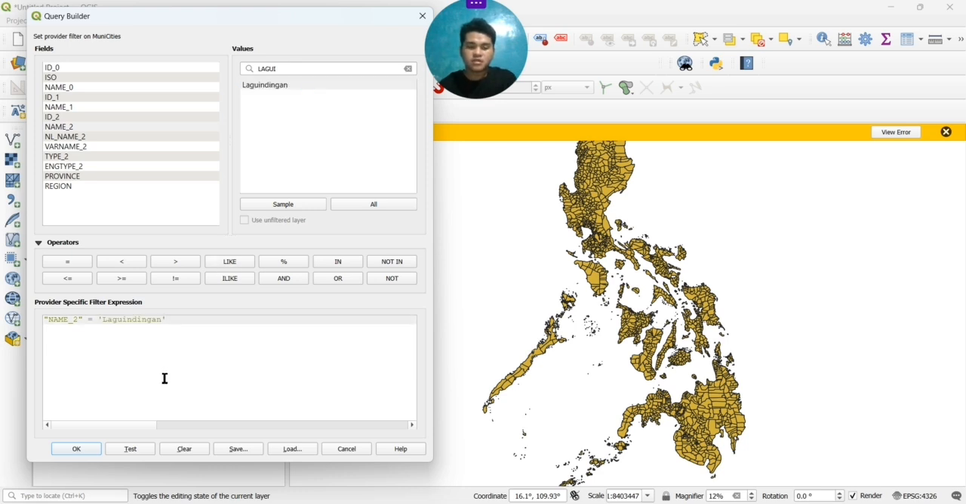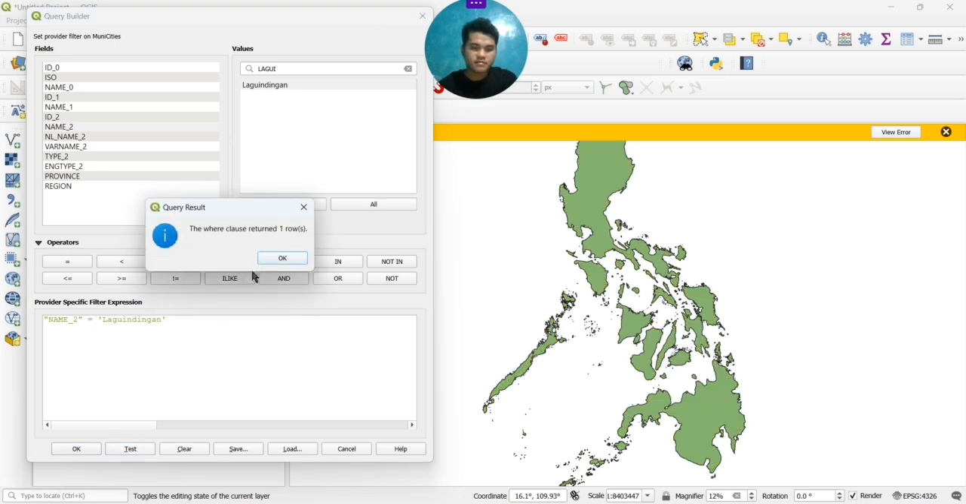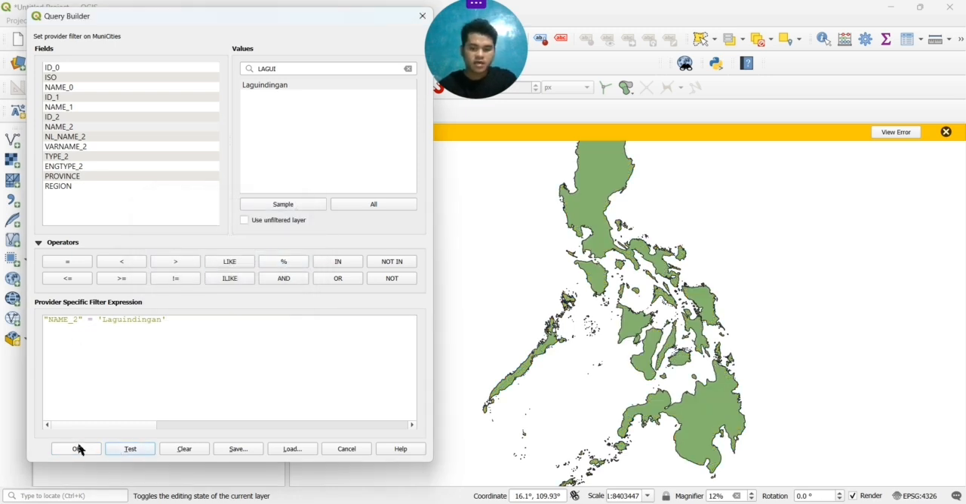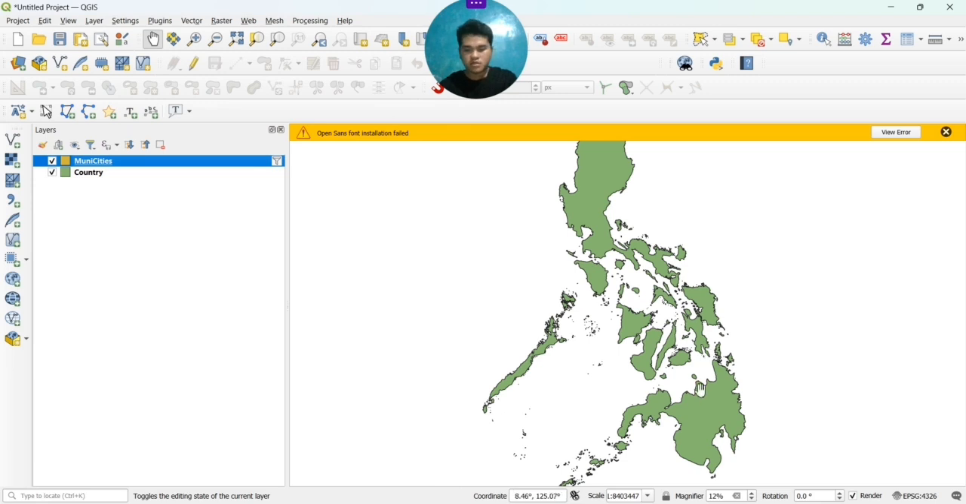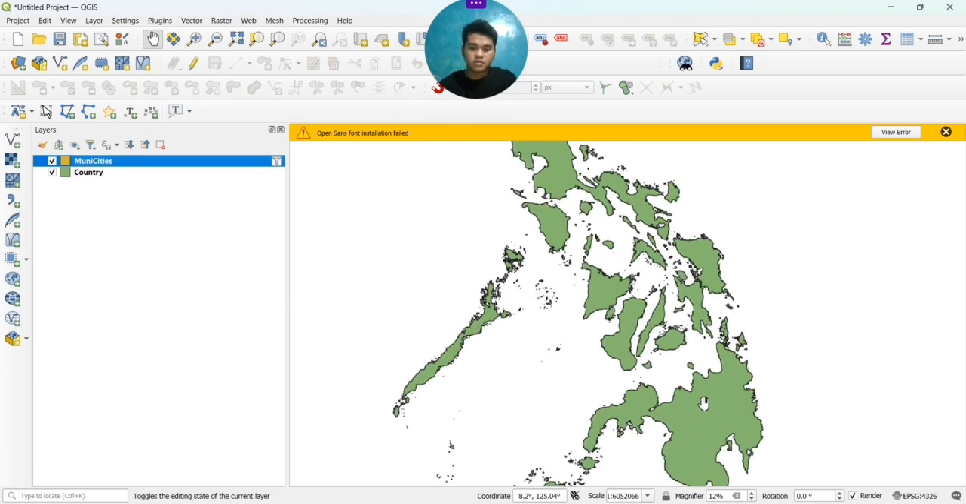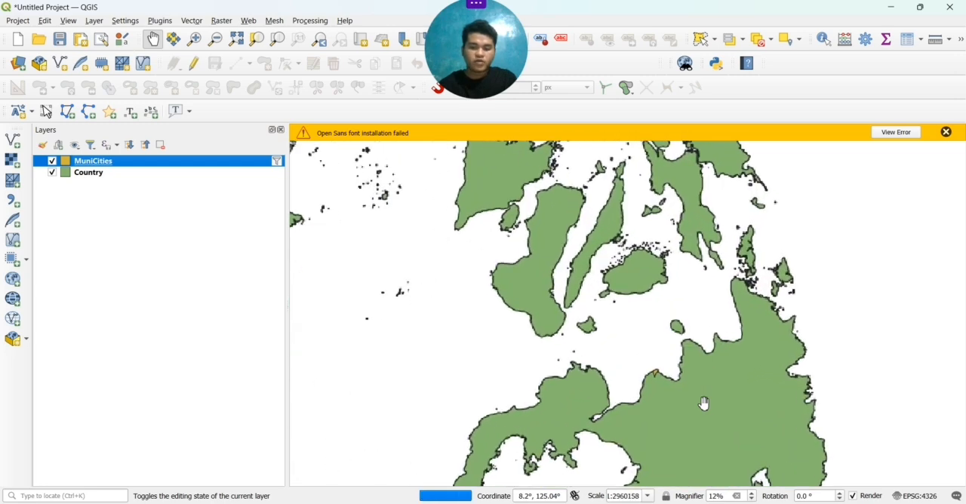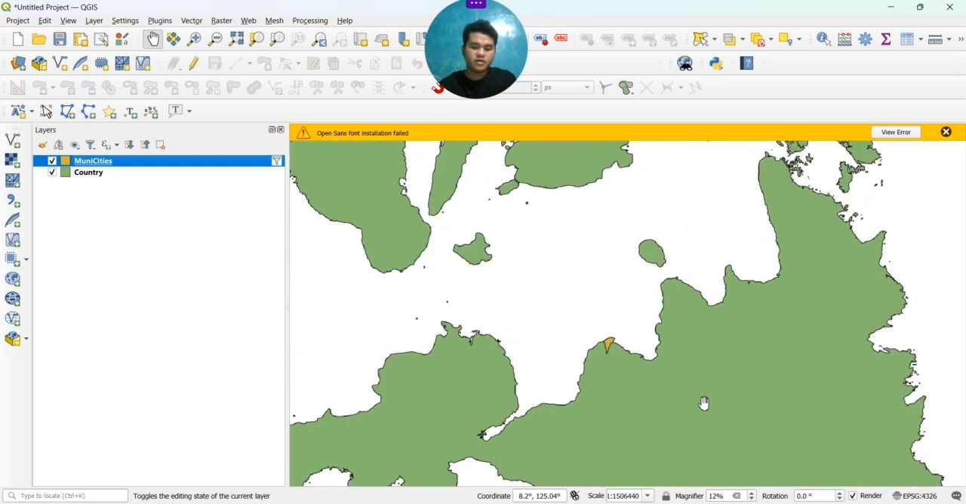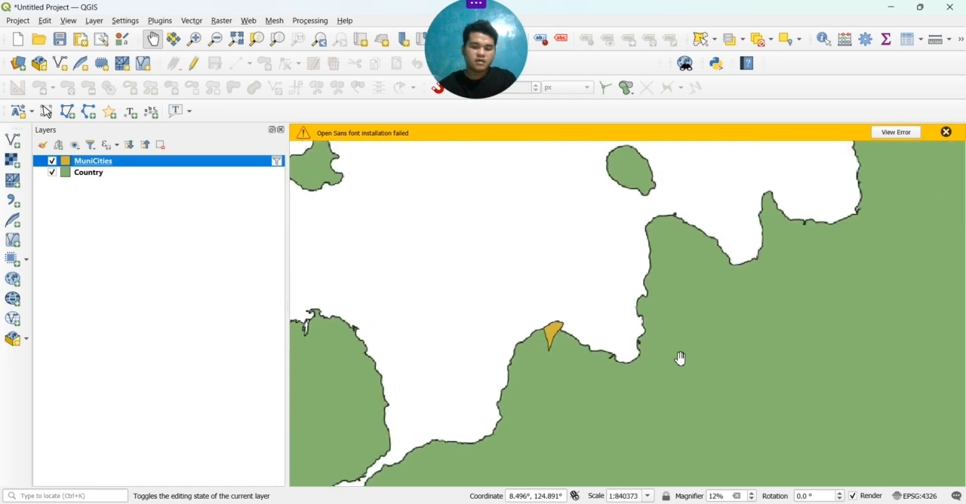This will be the municipality of Lagindingan in my country. Click test and then just okay it. Then okay. When that is done, zoom in to the map that you created and look for something different from it. So here, as you can see, this is the municipality of Lagindingan in my case.